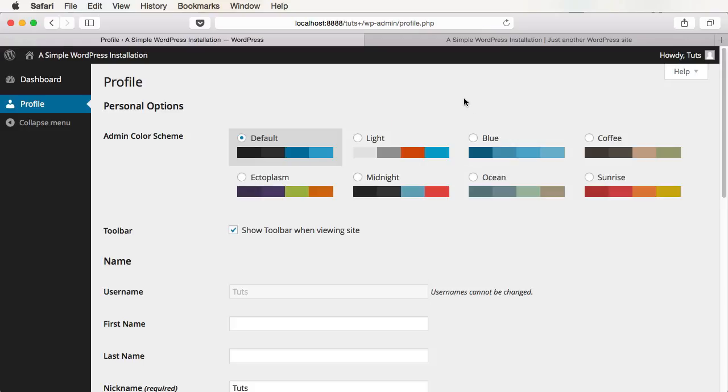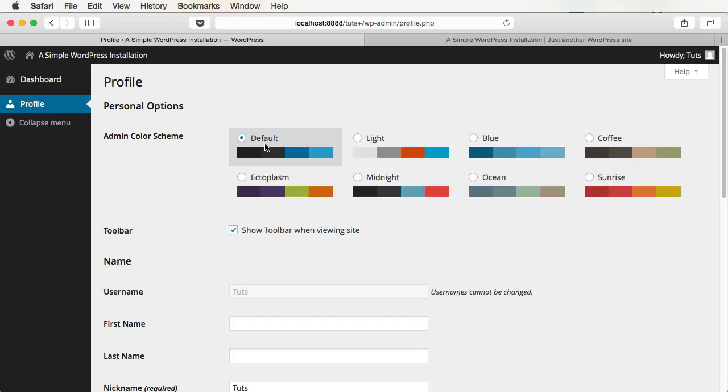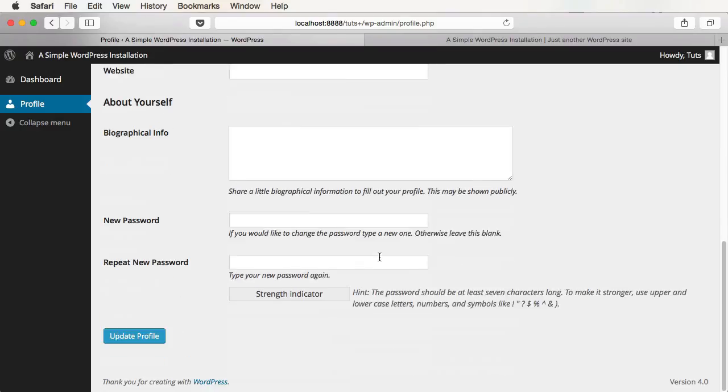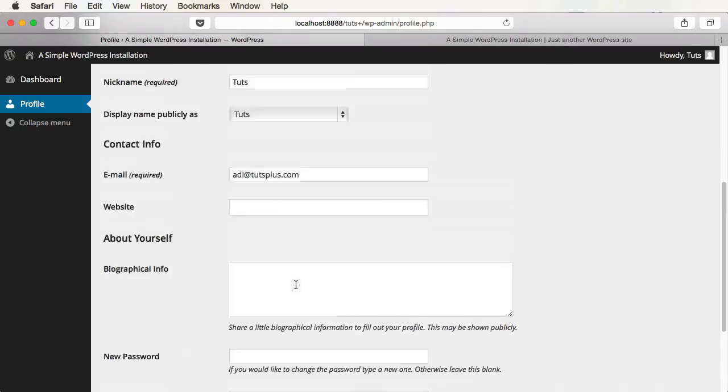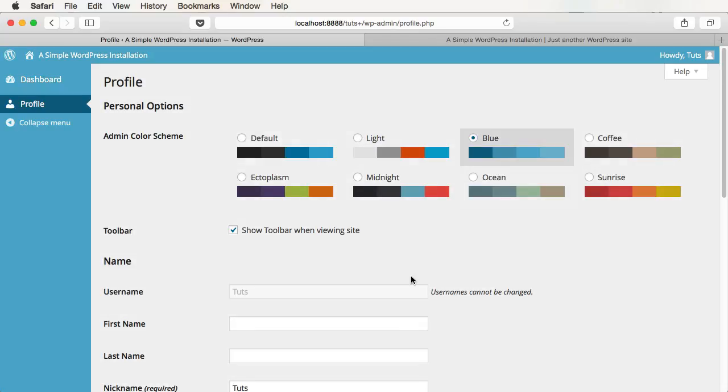So as you can see, this is completely changed. I only have access to the dashboard and my profile. Because I'm a subscriber, basically I cannot edit content or add content. What I can do is change the color scheme of my backend and change some of my details. Maybe add a bio, maybe change my password, and that's about it. So let's change the color scheme here to blue.